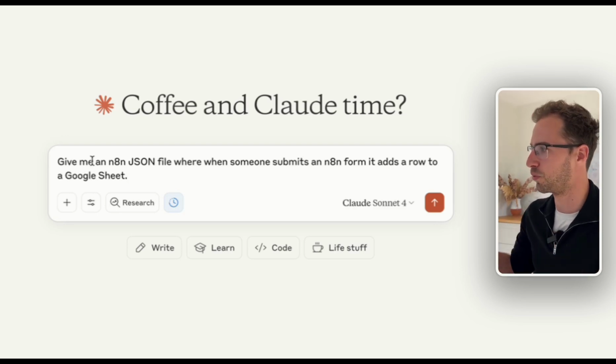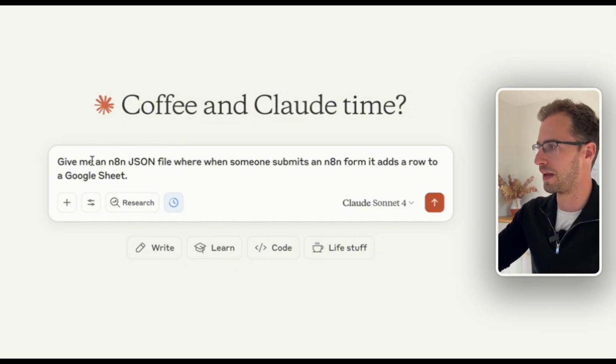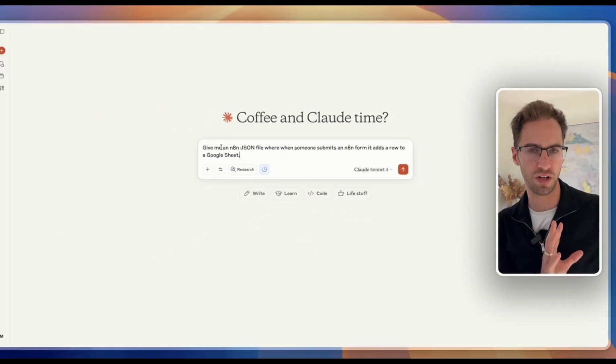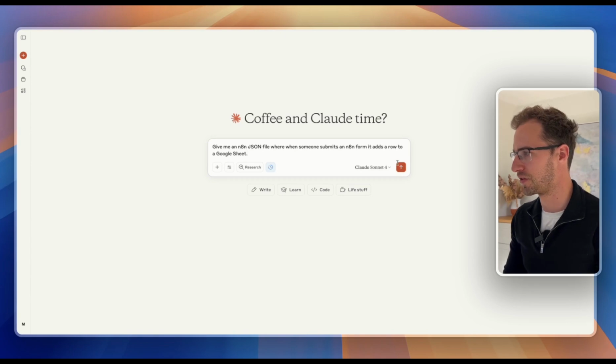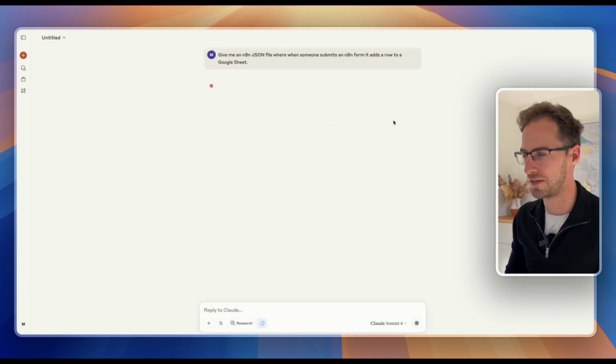So here we'll keep it really simple. When someone submits an N8N form, it adds a row to a Google Sheet. We'll talk about triggers later. I'll show you an example of how to do that. But let's just get something into N8N and we can then start looking at the connection.